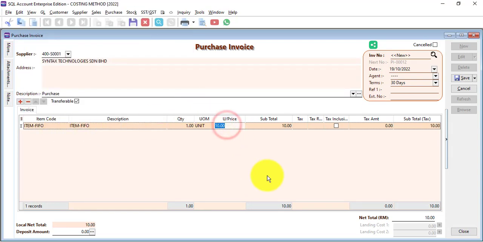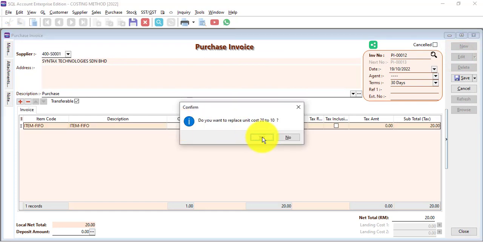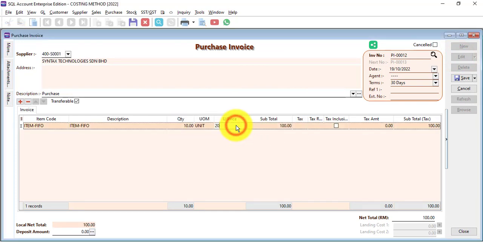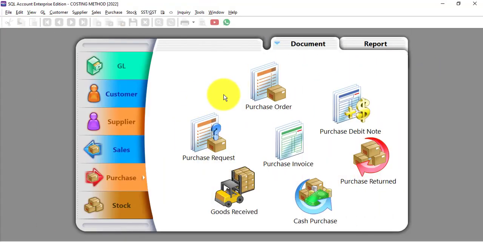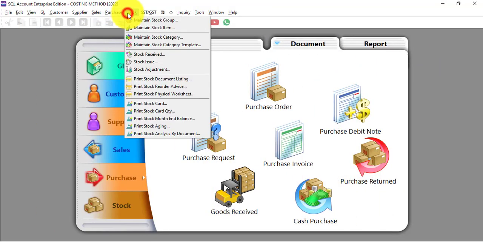But this round, I change it to 20. Save it. Sorry, I should put 10 in quantity. Easier for understanding. Change it to 20. Save it. Now, let's go to stock.